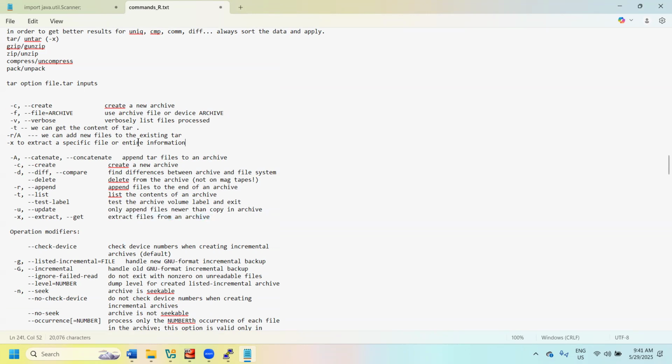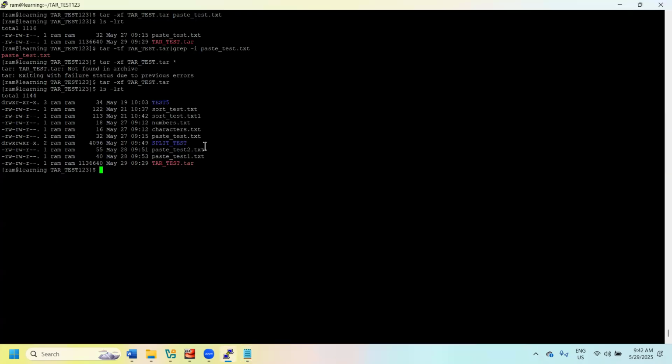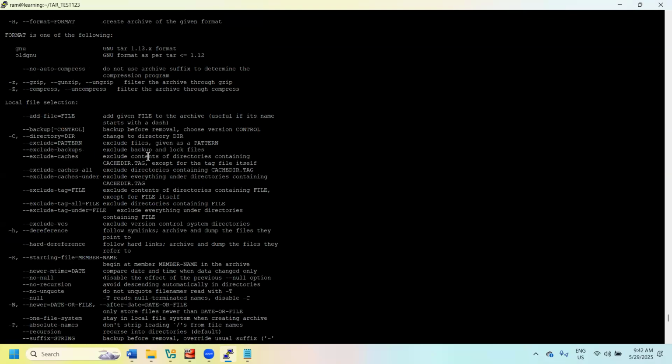By default it extracts all files from the archive. That is the default behavior of the hyphen x option. Here we also learned multiple ways to create an archive, and now let's discuss a few more internal options of the tar command.